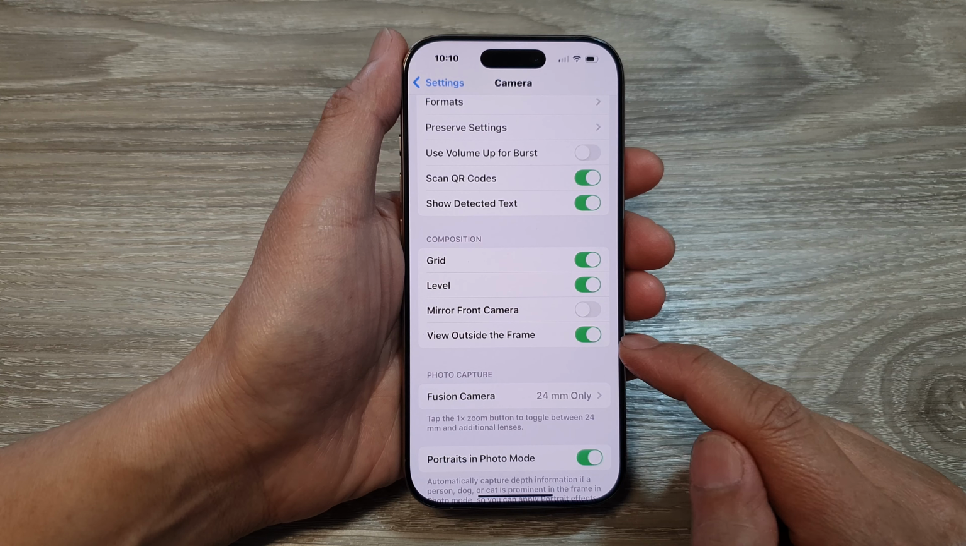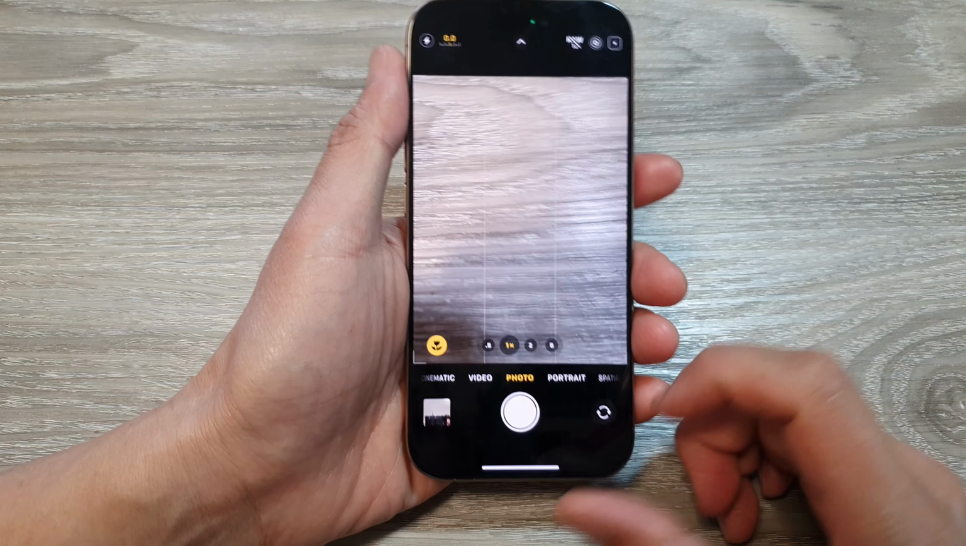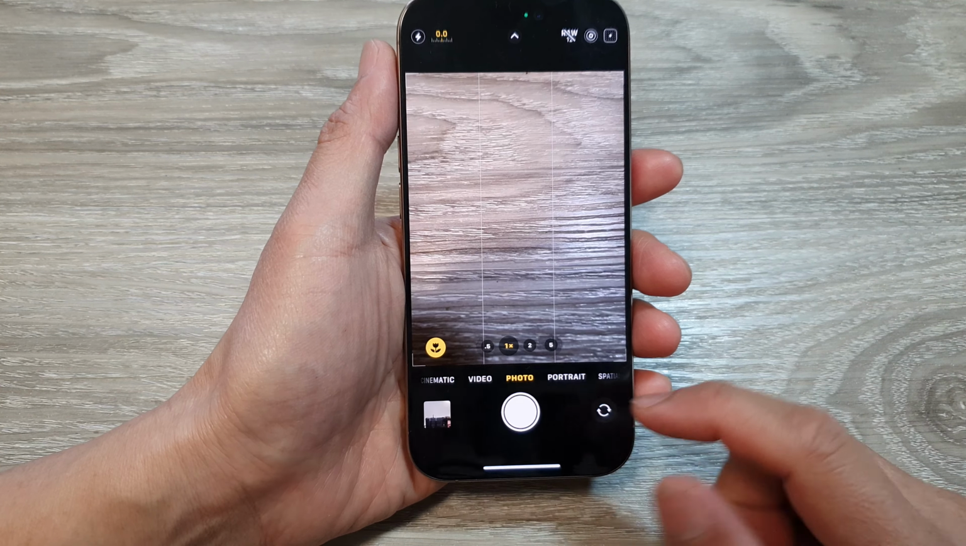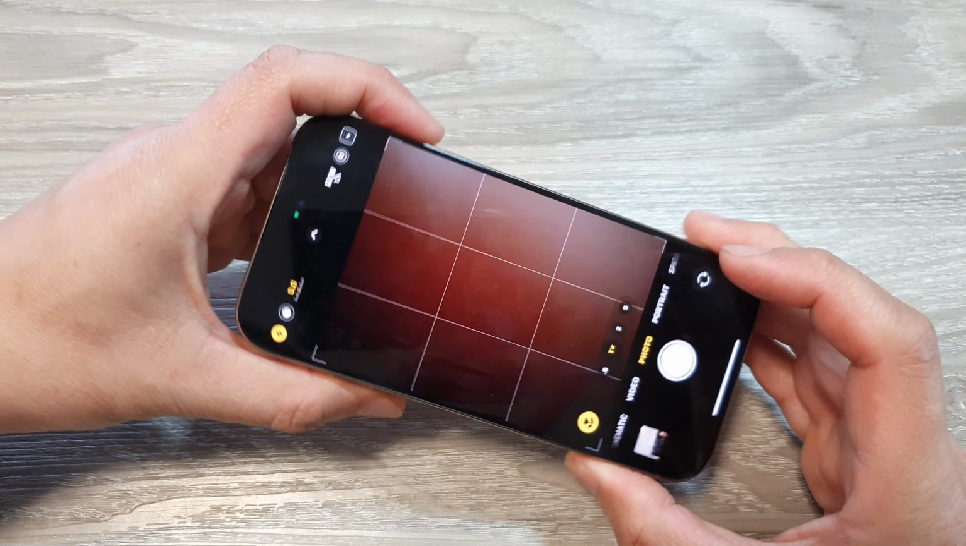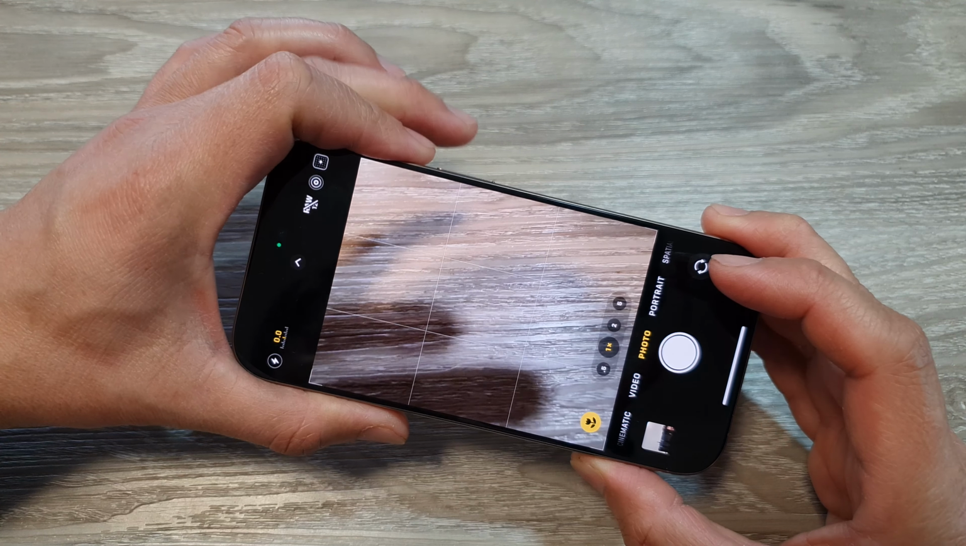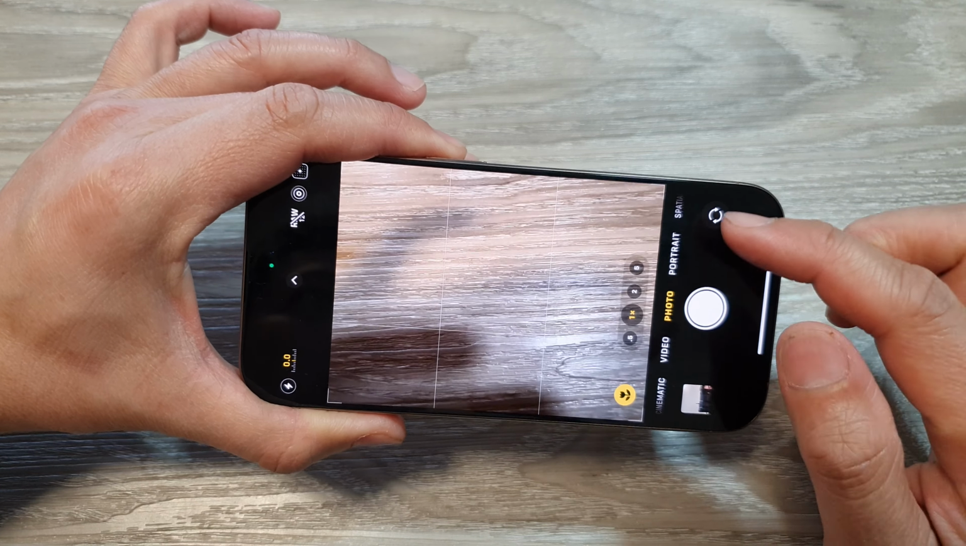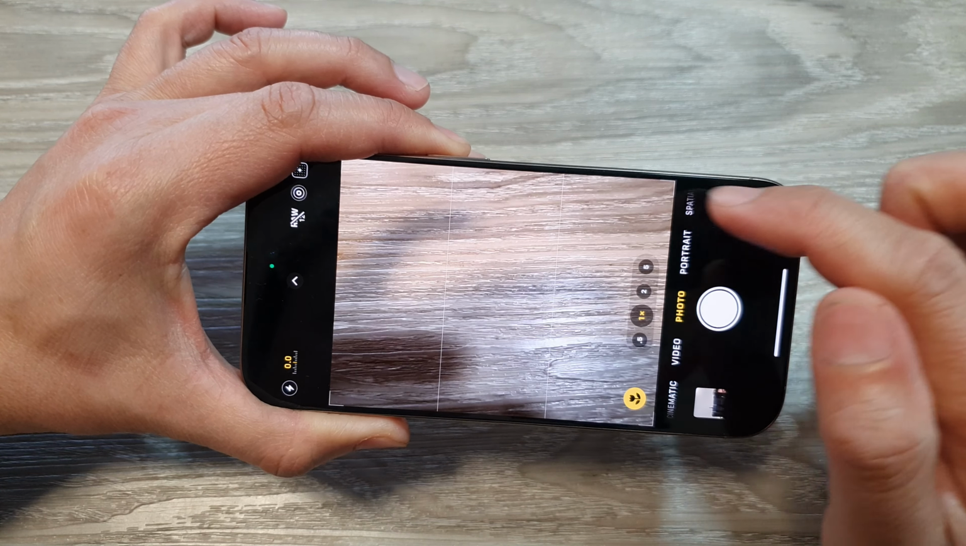And that's it. Once you turn it on, you can open up your camera app and you'll be able to view the pictures outside the frame. So the view outside the frame feature on the iPhone is a camera enhancement that allows you to see a wider scene than is captured in the actual frame. So you'll be able to see out here.